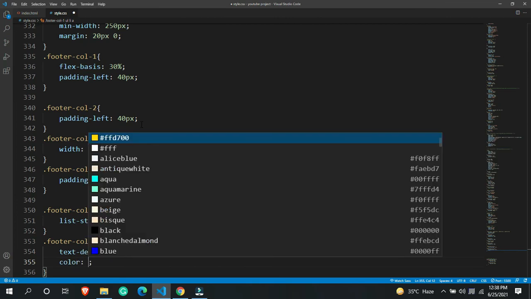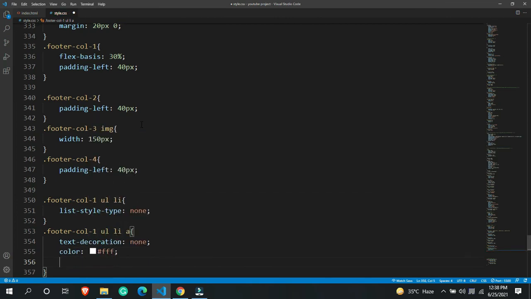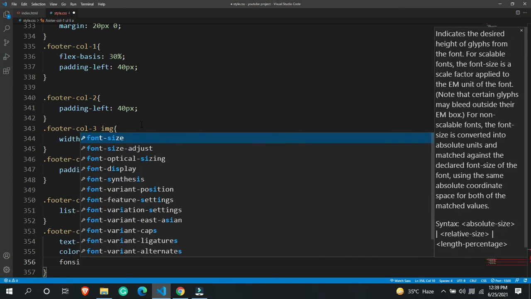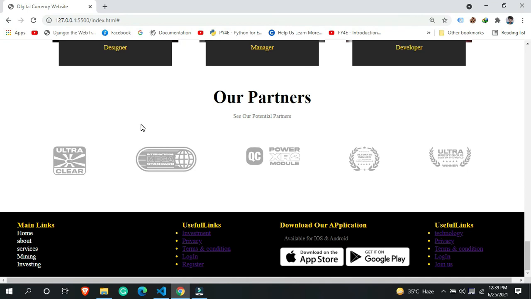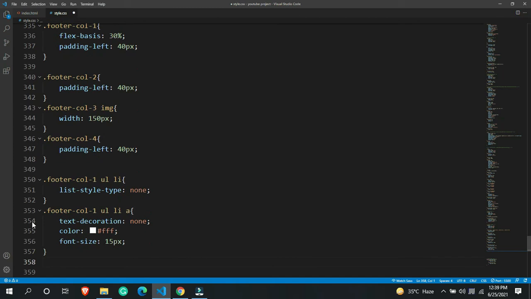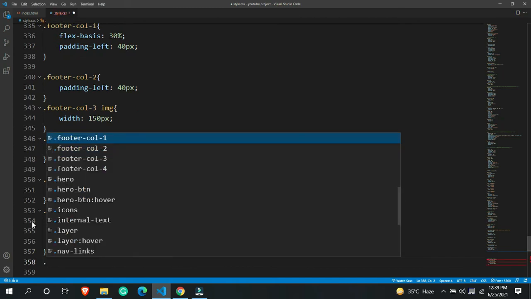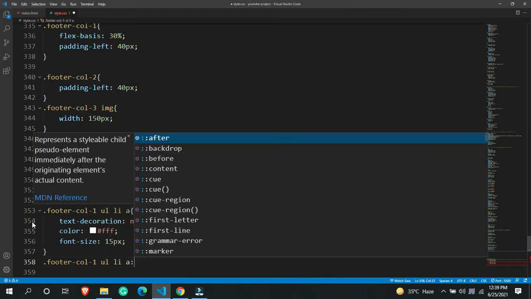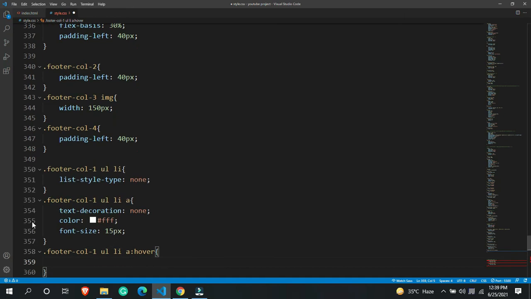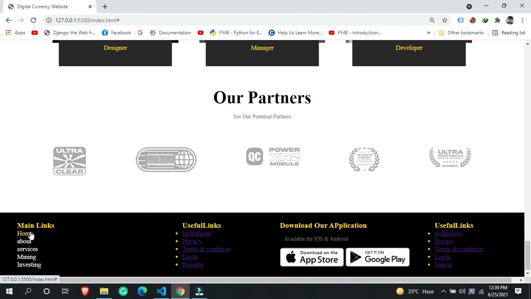Then color is going to be white. I want a white color over here. Then basically I want to change the font size. Inside this font size, let's say the same font size. So yeah, that's it. We are getting 15 pixel over here, and we are getting all of these things very beautifully. And then after that, what else do I need to do? I just need to add a hover effect, and that's it. So let's say ul li then anchor tag then hover. Then I want to change the color to yellow, and that's it. We are completely fine with it.